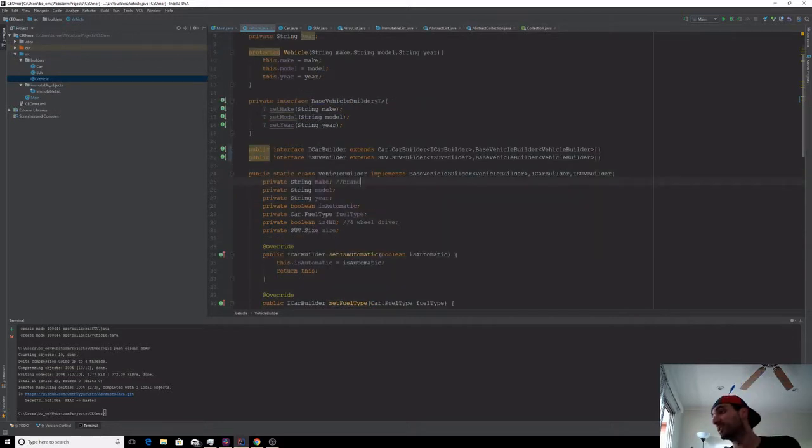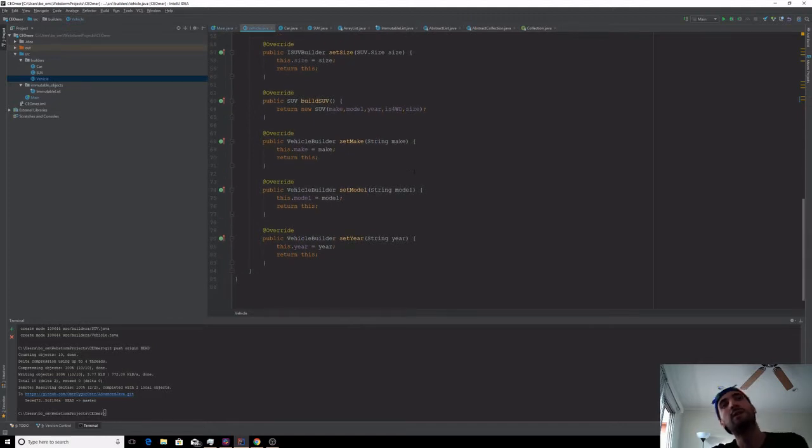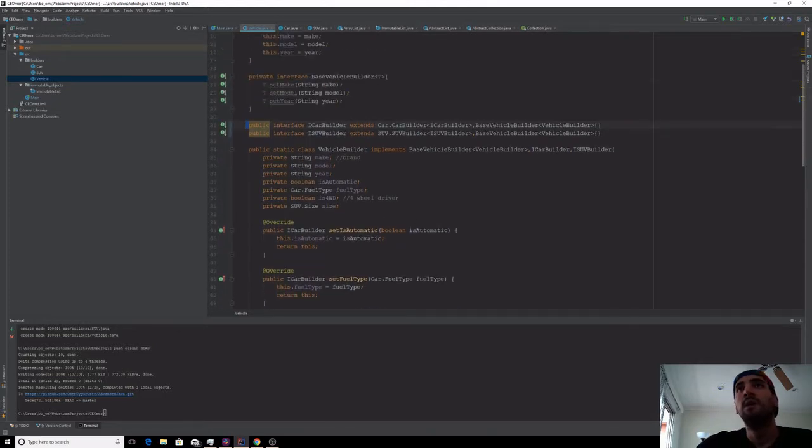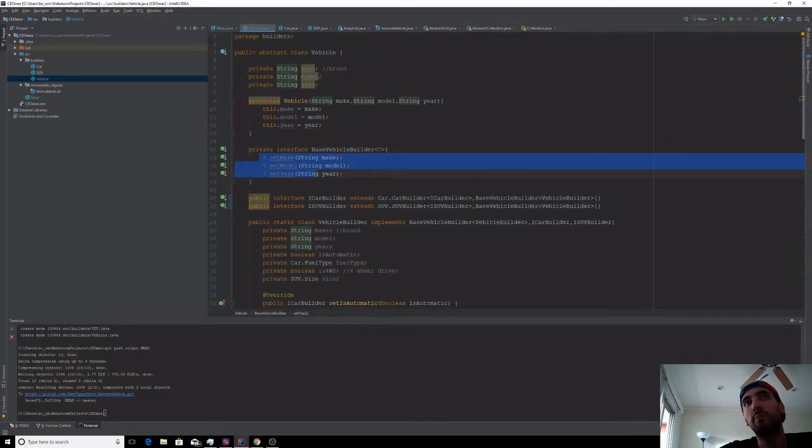So our actual builder is this one, a vehicle builder class. It implements the base vehicle builder, which is right here, and each one of these two. Okay, and if you look at the values here, you can see. So what happens here? Now we have our main builder that implements a base vehicle builder, meaning it has methods that you can use to set all the basics of the vehicle abstract class.